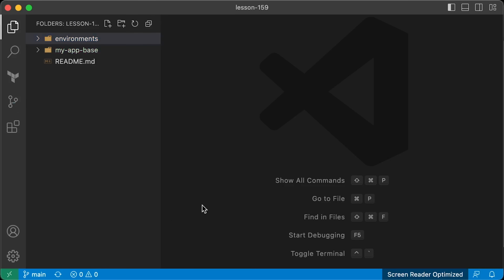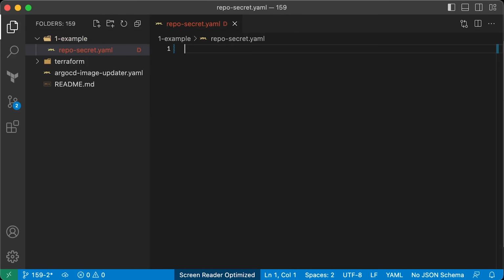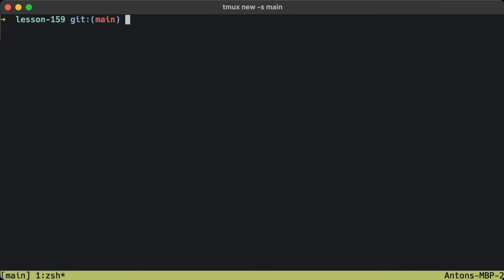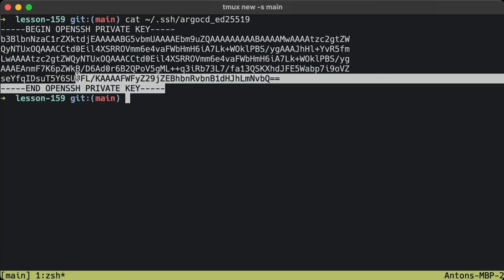Now switch back to the project where we used Terraform to deploy ArgoCD and create a new folder called example1. With the image updater, you can also use the app of apps pattern. Since we're using a private repo, we need to create a Kubernetes secret with the private key that we generated earlier. Make sure to update the URL to match your private GitHub repository. Then copy the private key and paste it under SSH private key.